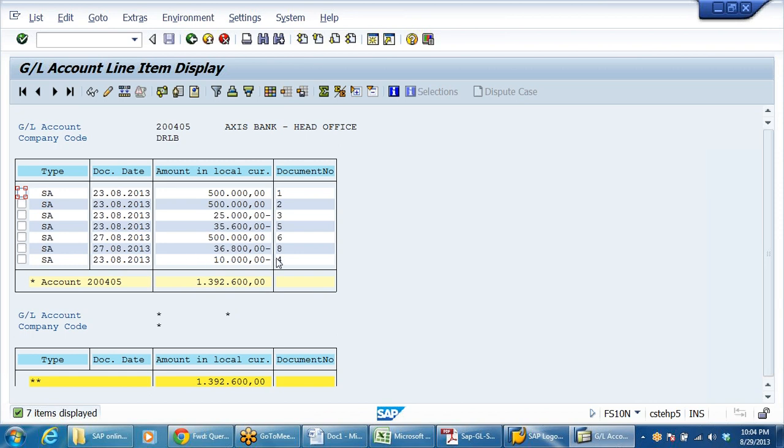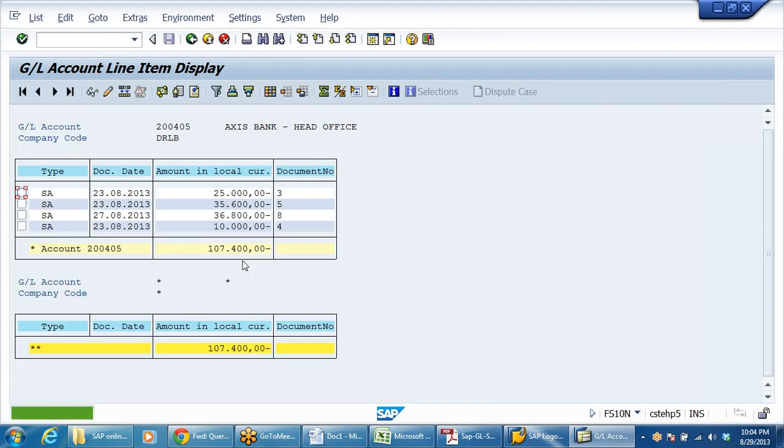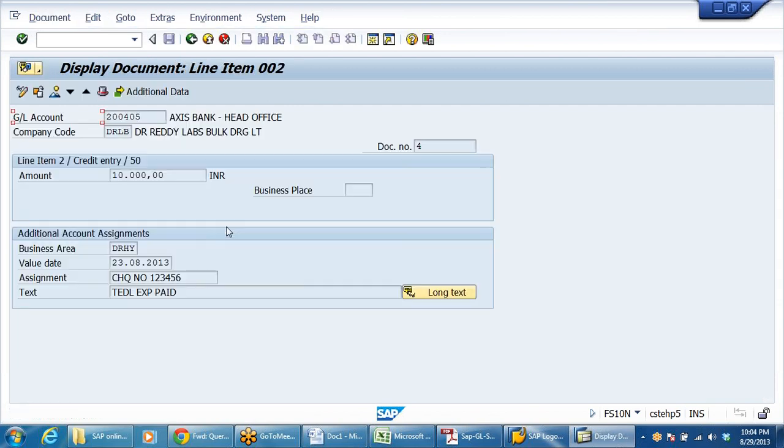Yeah, still it is showing here only. Debit 3, 4. Yeah, this is the document we have changed, right? But the thing is, it is showing the same one.